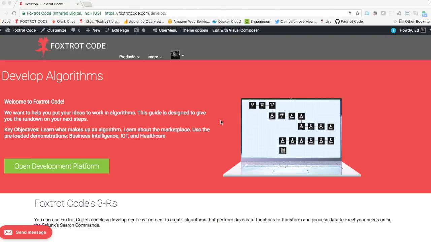So if you're at this page and you're logged in, that means that you've already registered for an account, which you can get by going to foxtrotcode.com and clicking on Start Free. That'll get you a free account. All you need to do is put in your name and your email address, and you're good to go. You'll be able to do everything that we're showing here.